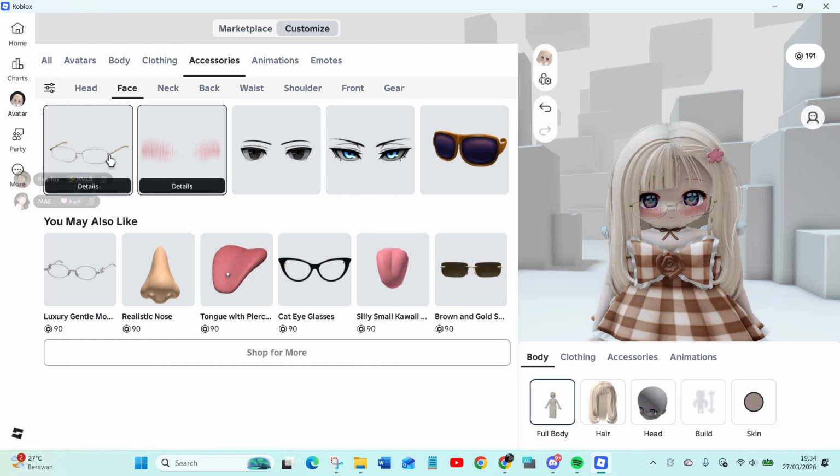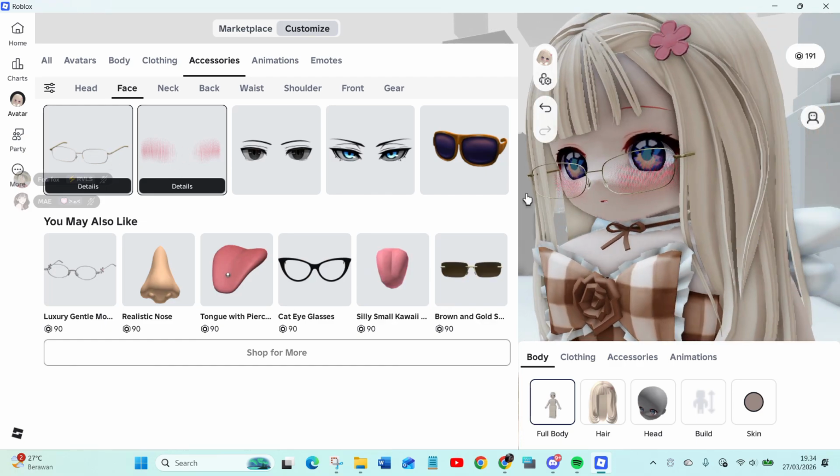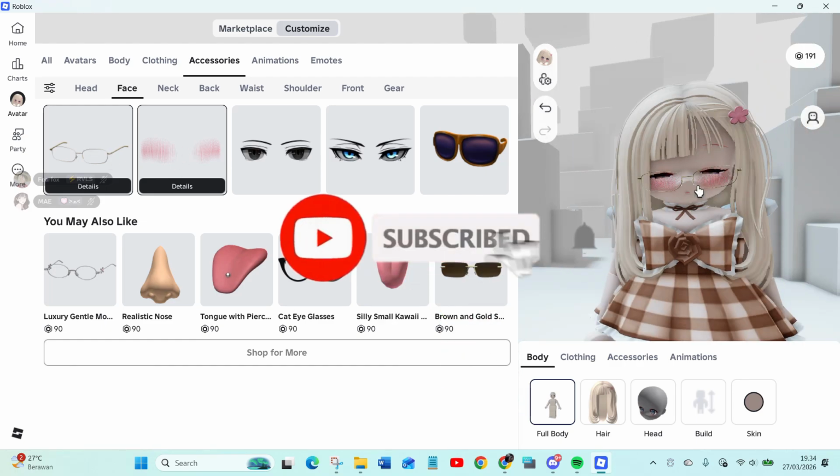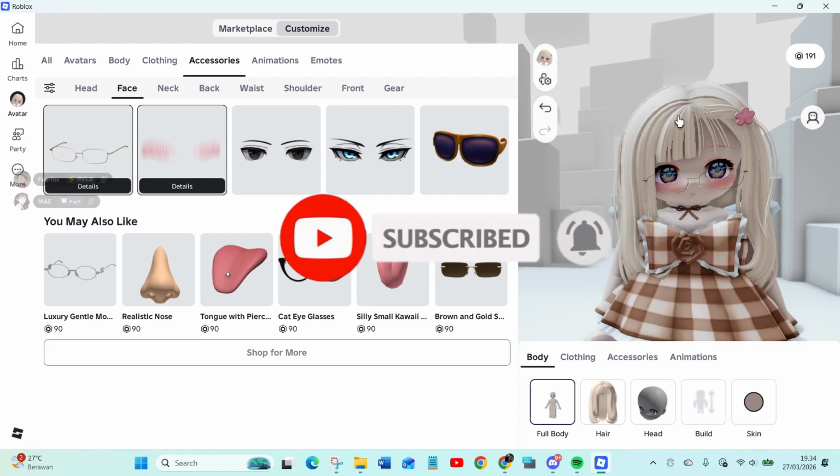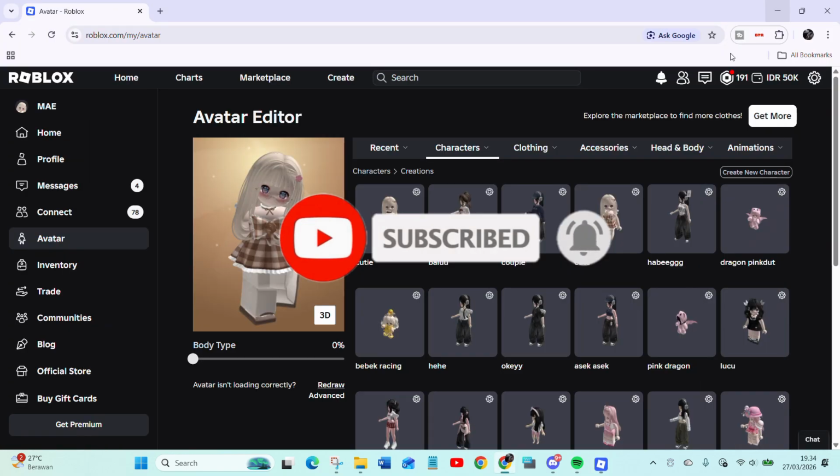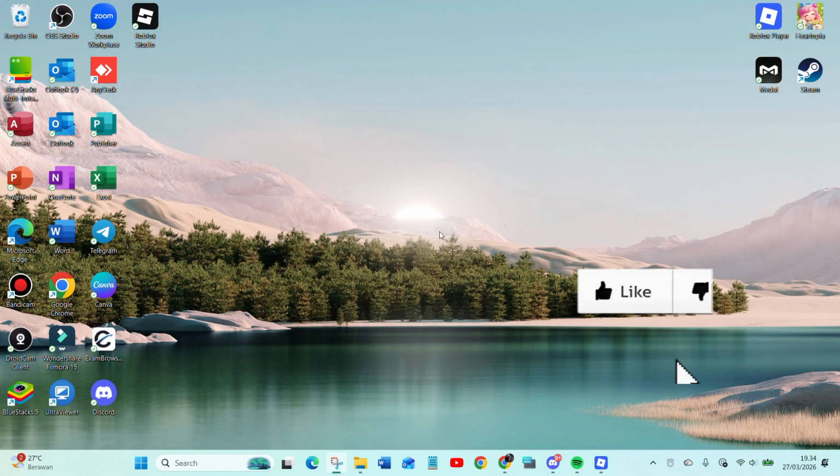It's so cool, right? It's very simple. And from here, if you want to adjust it, you can just adjust the accessories. It's very simple, right? So that is how to equip more than one accessory on Roblox.